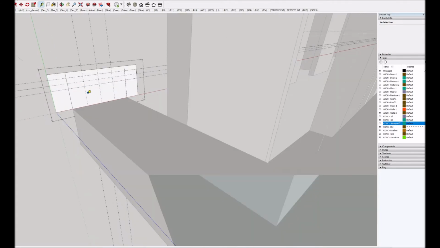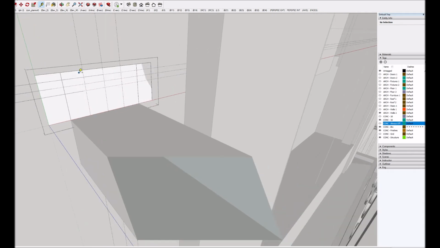I've put in a bunch of guidelines. That's using the ruler tool. My keyboard shortcut is D. I can line it up with an edge and click on it and then pull in the direction I want, and it gives me a guideline. I find it very helpful to put in guidelines as I'm developing shapes.